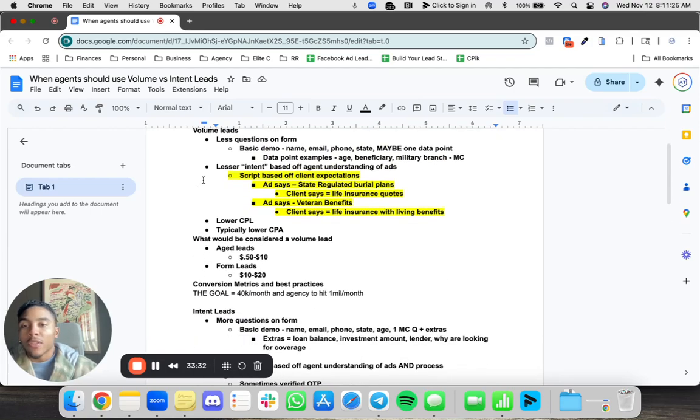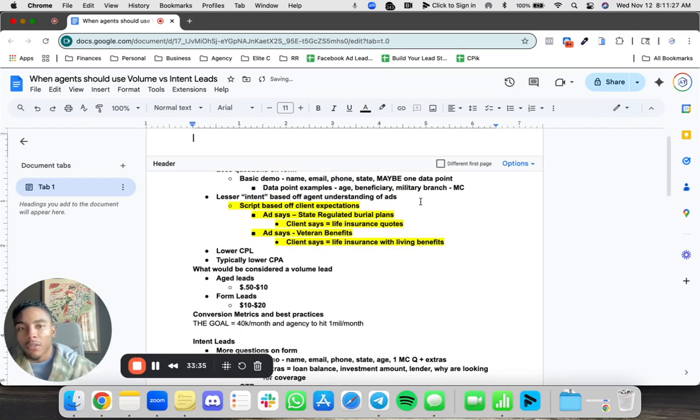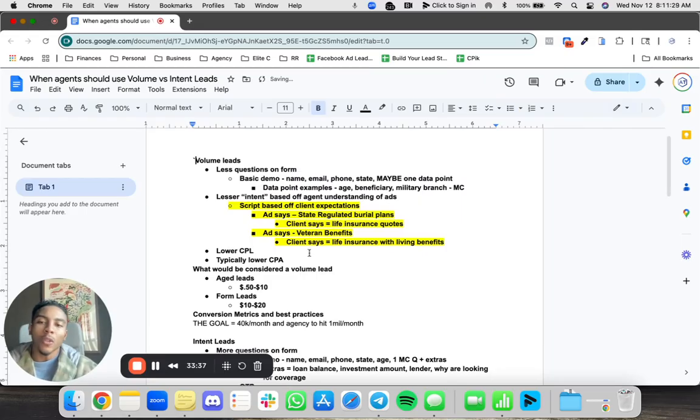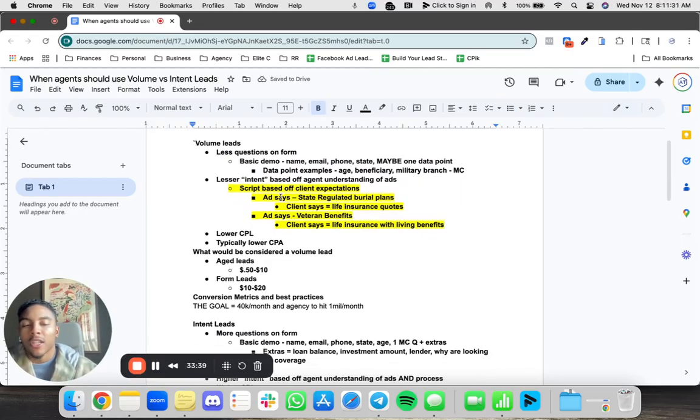So regardless of what you do, though, it always comes down to these 2 things. Volume or intent. That's it. You just got to make the decision. Do I want to do volume or do I want to do intent? And there's no middle ground. You're on one of these. It's either volume or intent.